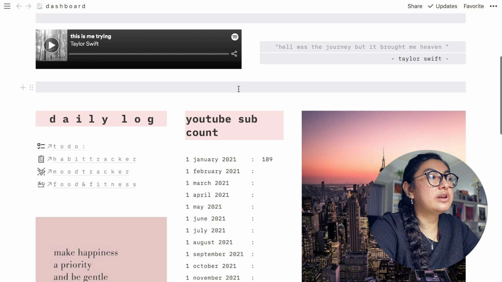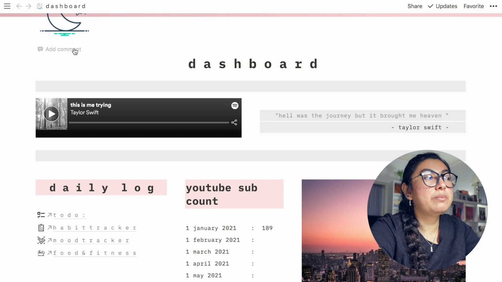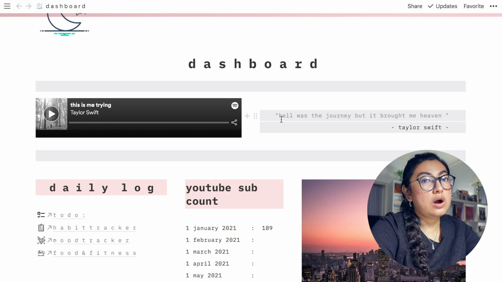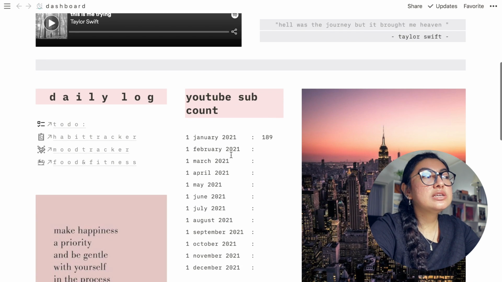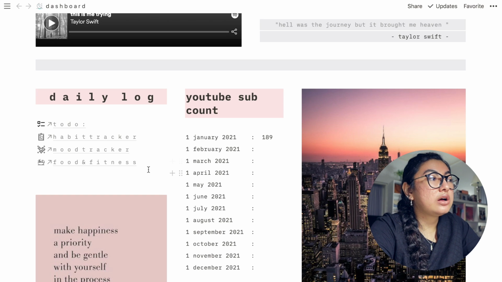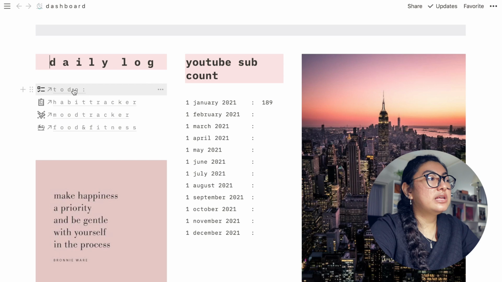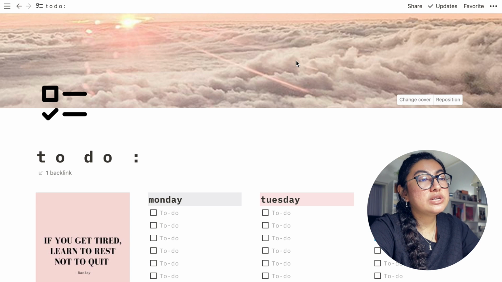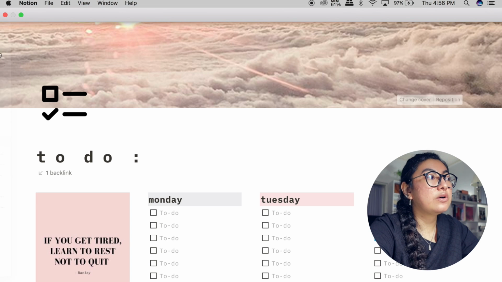And then here I have another gray line. On the top of the page, I made it into 2 columns. And then in the middle section here, I made it into 3 columns. So the first column is my daily log. If you click on this, it will lead you into another page that I have on Notion.